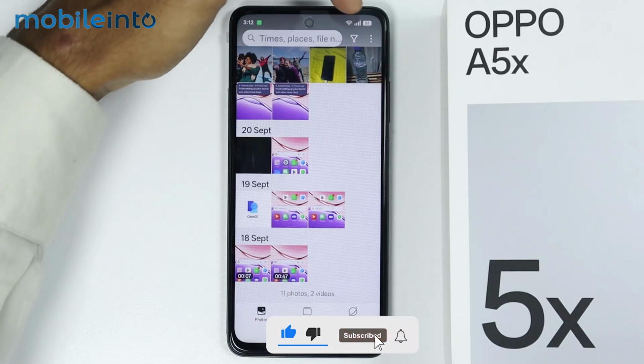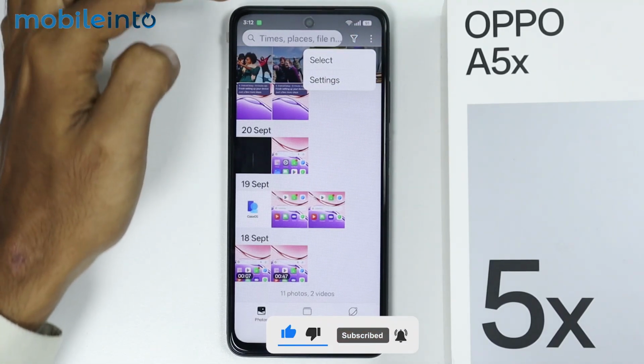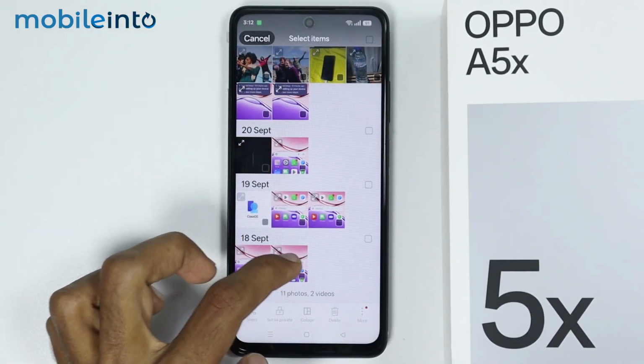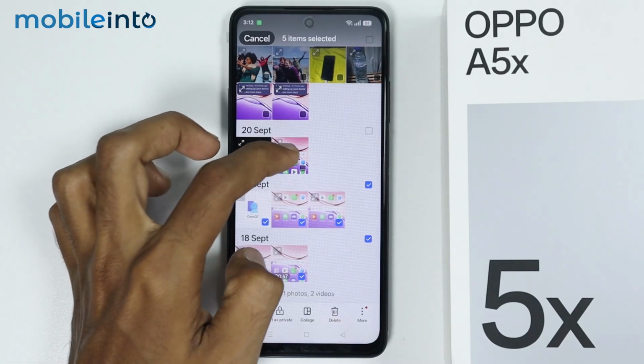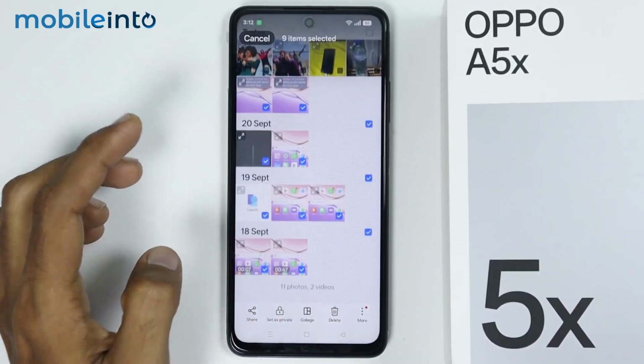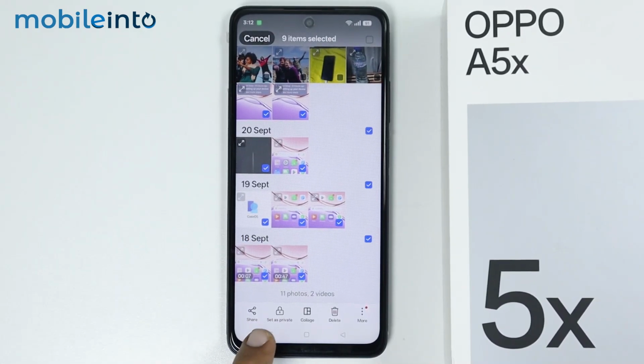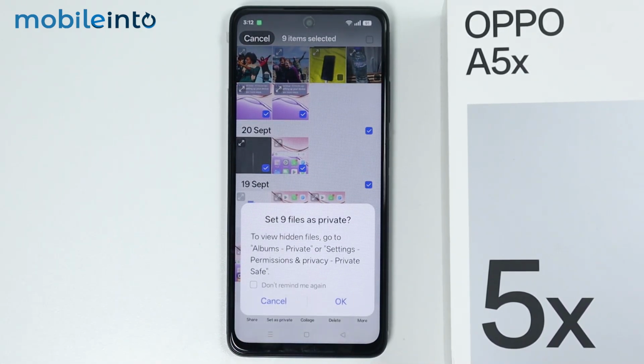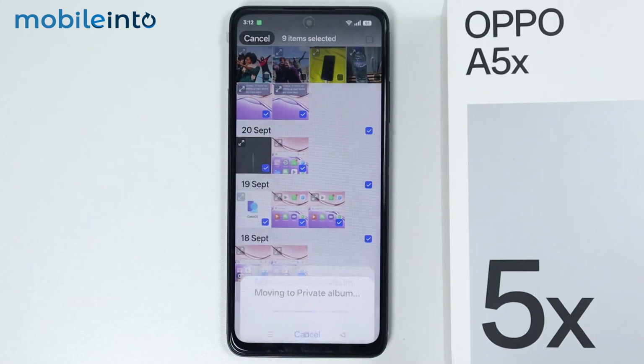Now from here, just tap on the three dots at the top right of the screen and tap on Select. Now just select the photos and videos which you want to hide. Just like that. Now once you select the photos and videos which you want to hide, then tap on Set as Private. From here, just tap on OK.